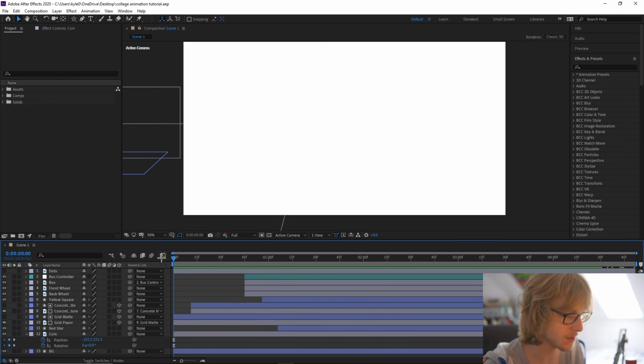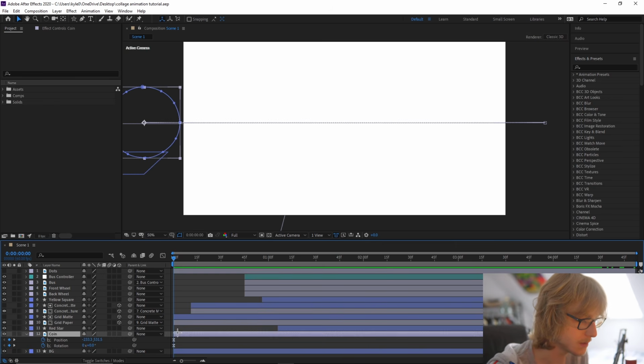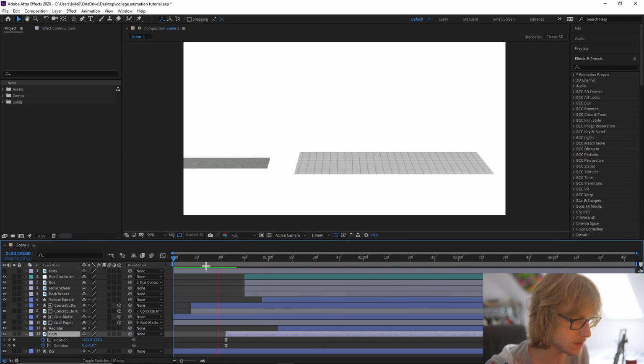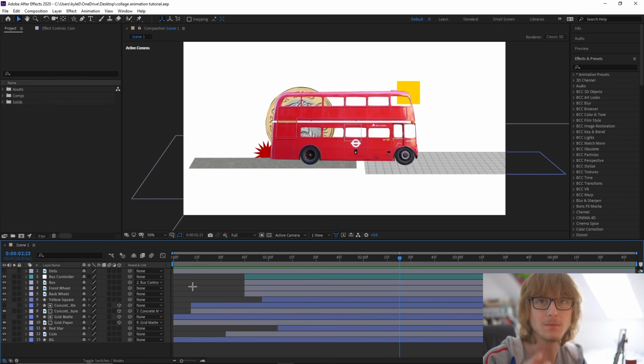Okay, I still think it's a little slow, so what I'm going to do is simply select all of my keyframes and then hold Alt and drag inwards. And then I'm just going to have it end here. So it's going to start a little bit later. Finally, we're like 2 things away from finishing this scene.